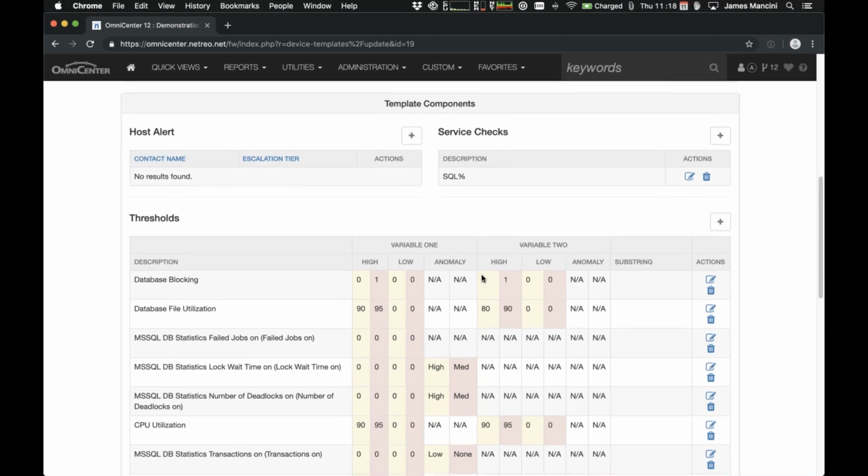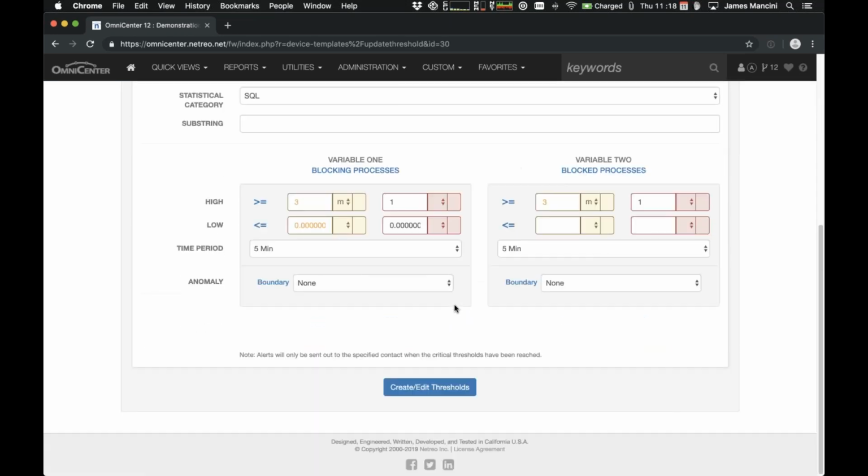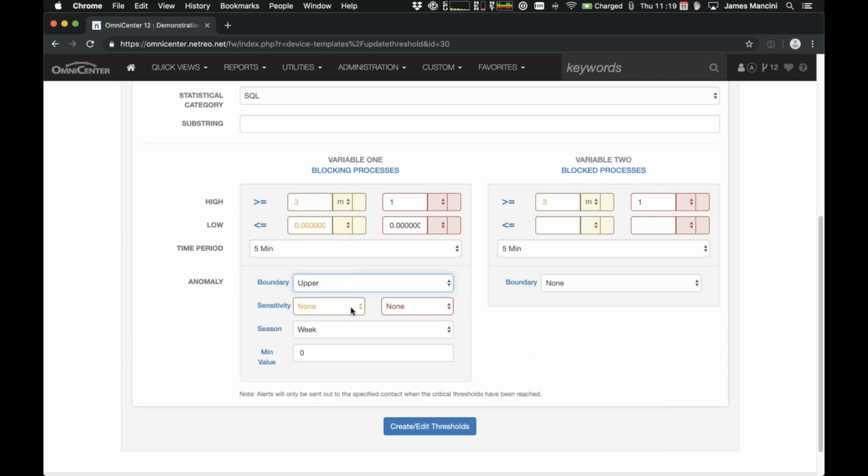So if I want to go in here, for example, and change one of the settings for database blocking thresholds, I can say I want to get notified if it's higher than 1 for a 5-minute interval. I can also define things like anomalies. So if it gets unusually high, I can create an anomaly threshold that will notify me immediately when a blocking process happens that's not normal for this time of day or this day of the week.